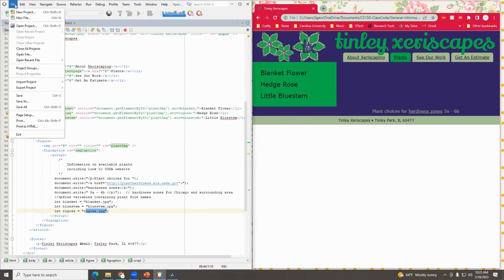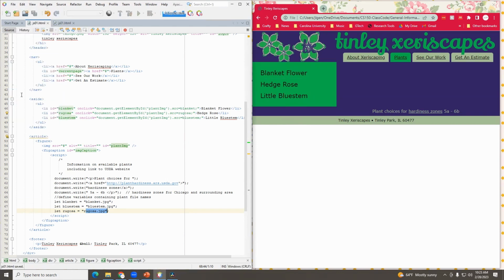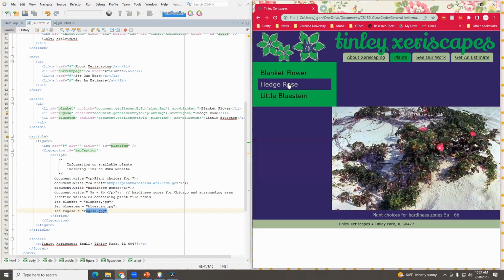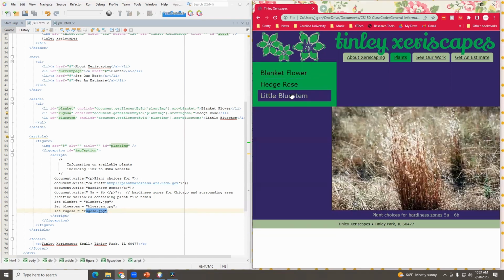Let's go ahead and save. Once we save, we can reload. Now, it doesn't look like it did a whole lot, but if I come over here to blanket flower and I click on it, all of a sudden a flower appears. This was not there before. Again, I can click on hedgerows and it changes to the hedgerows, and I can click on the blue stem and it changes to the blue stem. So that is how we do event handlers.